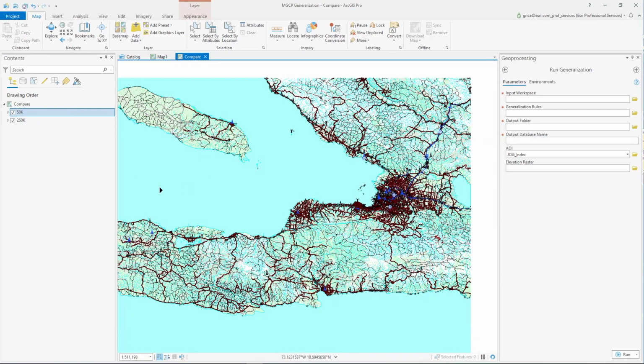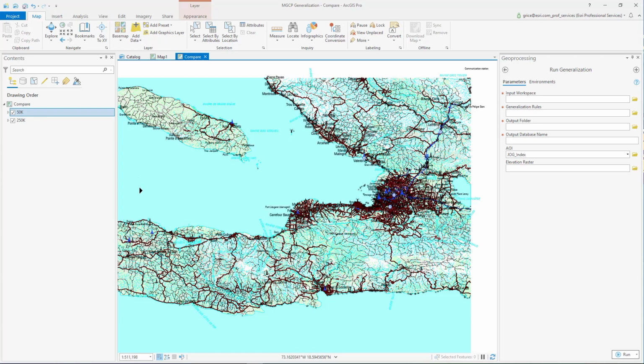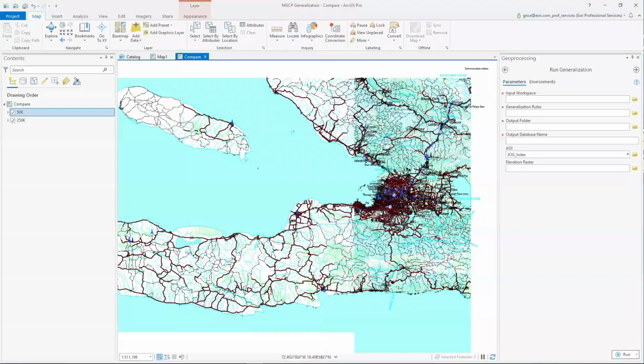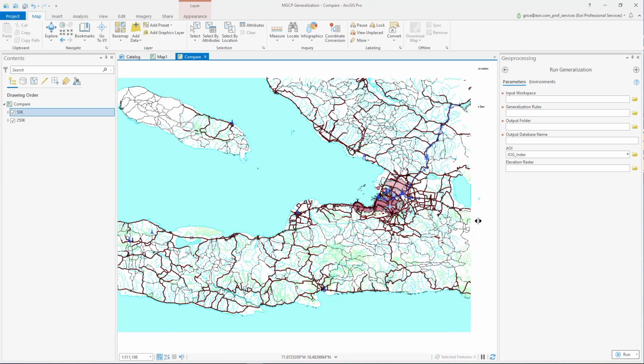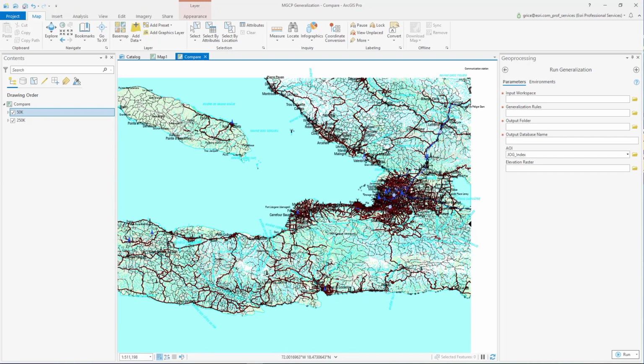And so that's a real quick summary on the ArcGIS Production Mapping generalization tools and how the models and rule files work together to be able to take, in this case, 50K data and automate the creation of 250K data. So with that, I'll pass it back to John for a wrap up.